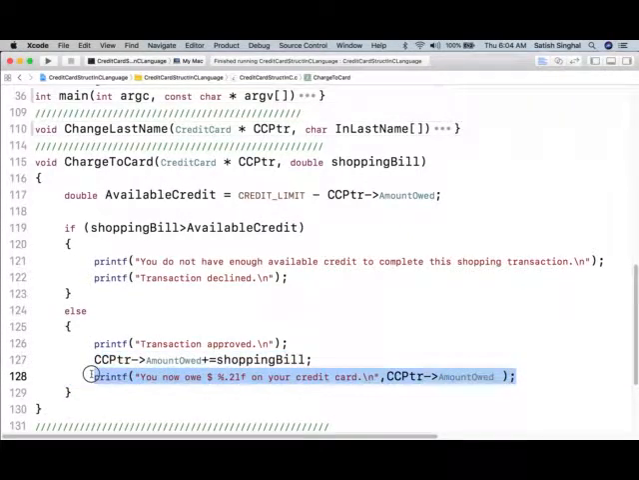Just as a matter of information, usually when you go to store and do shopping, you don't get that printed out, but we will do that in this case. So this operation does the mutation, and mutation is done to the amount owed that we show here.